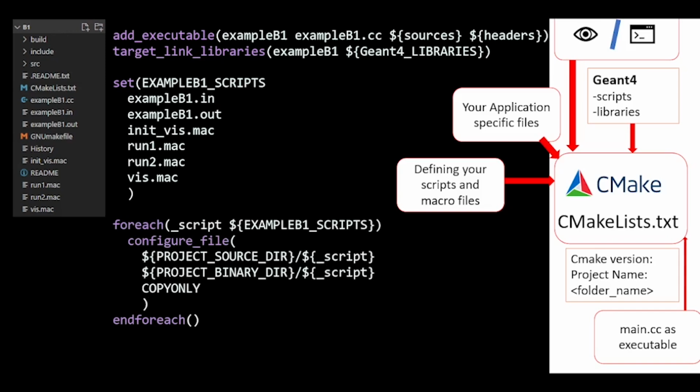So we have to do another thing. You see that these macro files are currently inside the root directory directly. So after we run the program, these files have to be present alongside the program directory. So these files also need to be present inside the build directory in order for your program to find these macro files. So this little for each loop copies all the macro files in your root directory and copies them into your build directory.